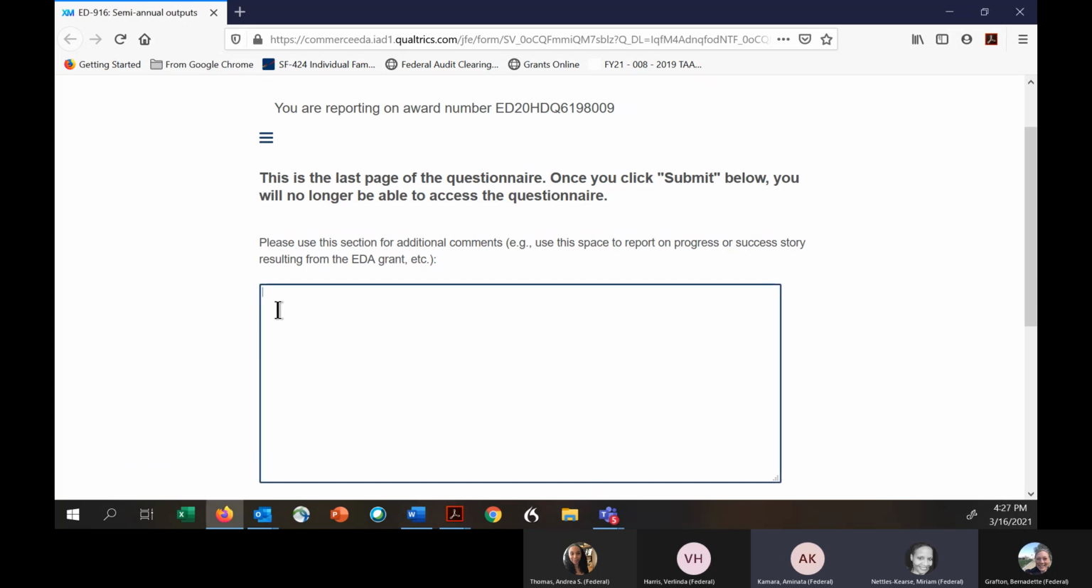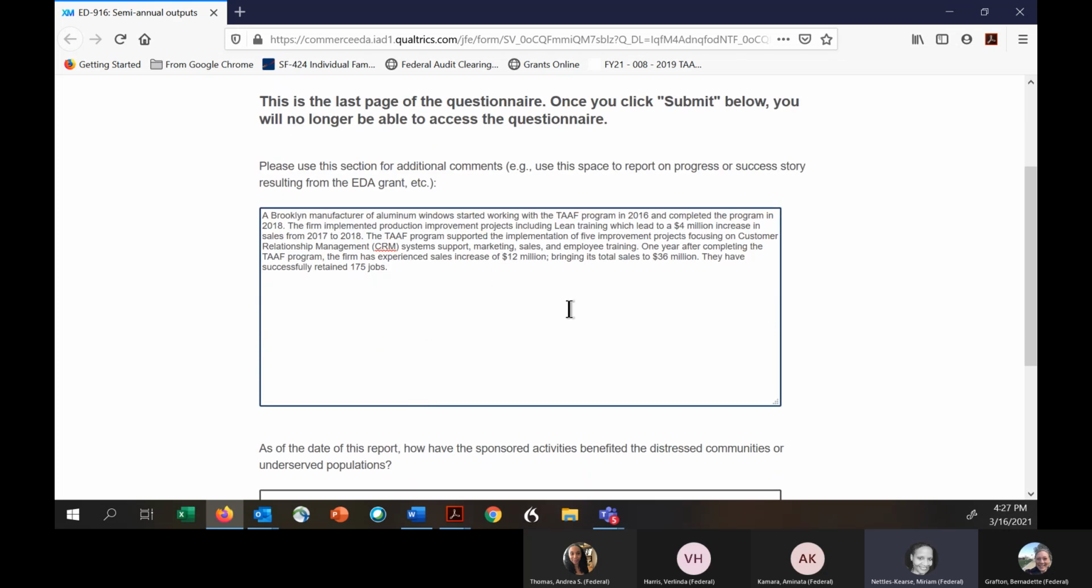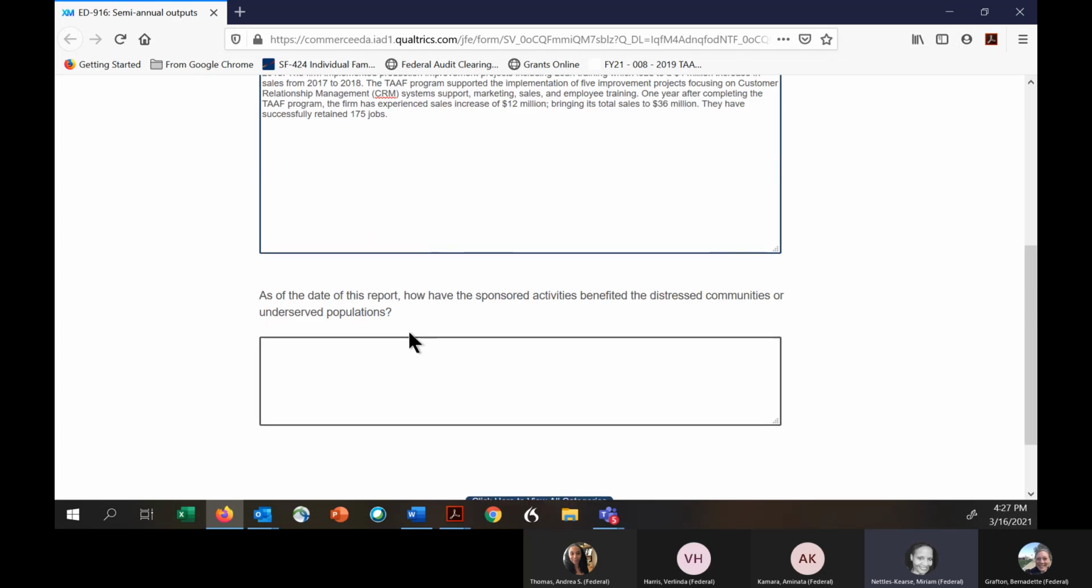Okay, I'm going to actually paste a success story, not using the name of the state that the firm's in, but paying homage to my hometown as an example. And this is actually an example that's used in our annual report to Congress. So you could use this format, TAACs, or any other format you wish, but this is just how I would, as a TAAC, fill this section out.